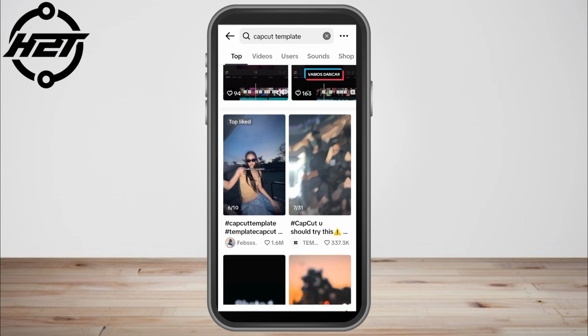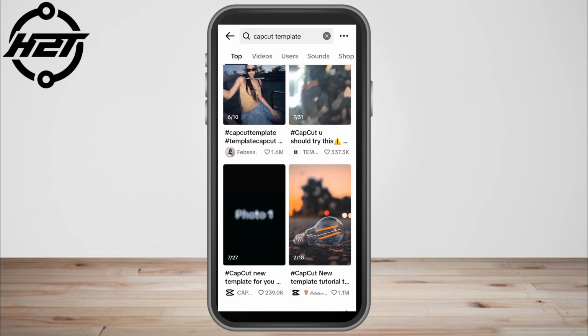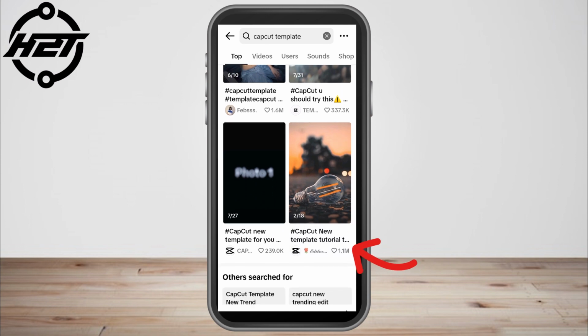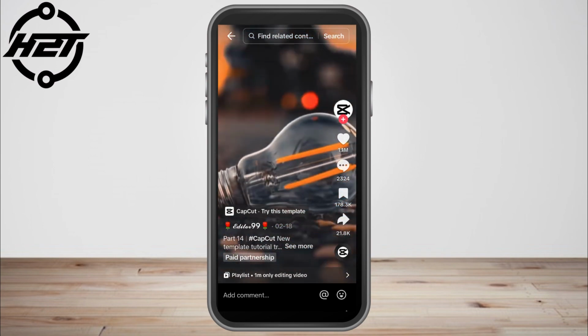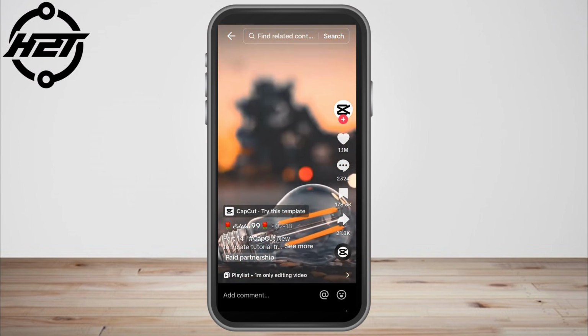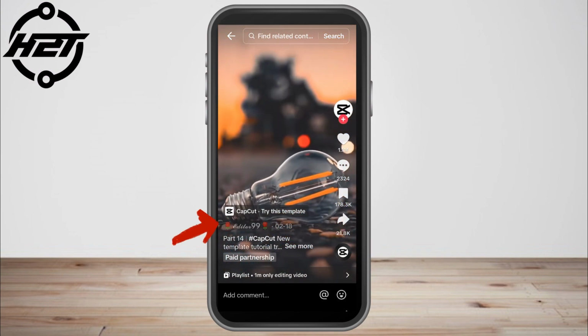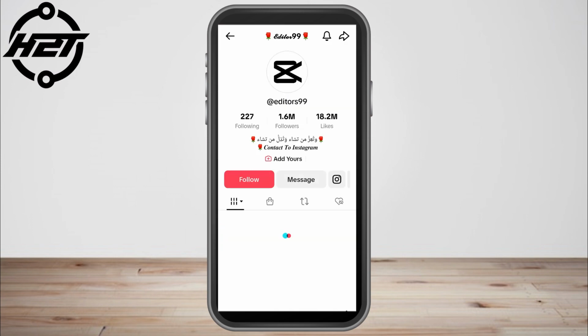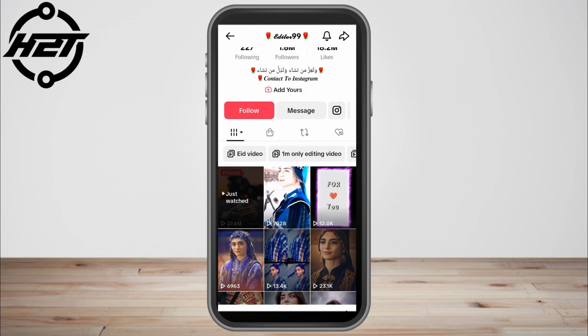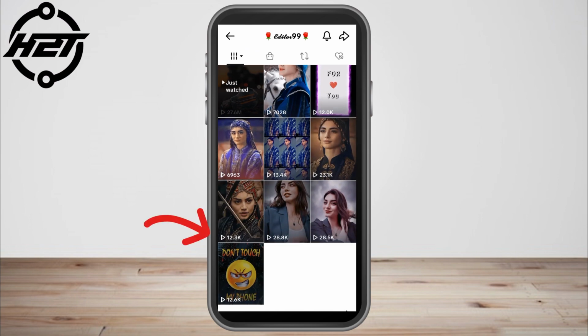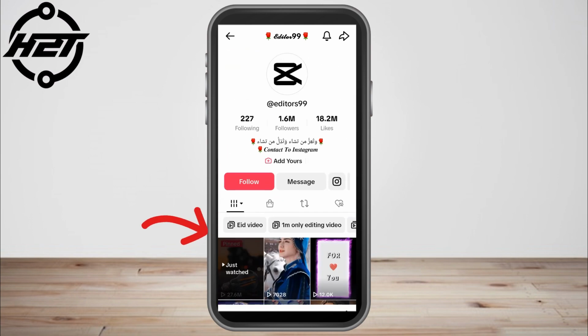For example, you want to edit about nature, something like that. But you can also be specific here if you want to look for CapCut template vintage, something like that. You can be very specific here. Okay, so go to that person's profile to see more samples of his or her CapCut templates.